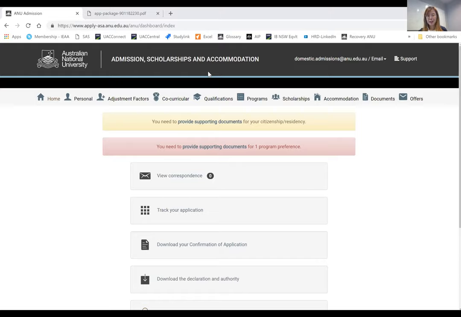Then for IB, International Baccalaureate, you need to make sure that you nominate ANU and the University Admission Center as the organization or institution that can receive your IB results. If you don't authorize release of the results to us, then we won't be able to get that from IBO. In that case, there will be a delay in finalizing the assessment of your application. But that's more for the end of the year process.